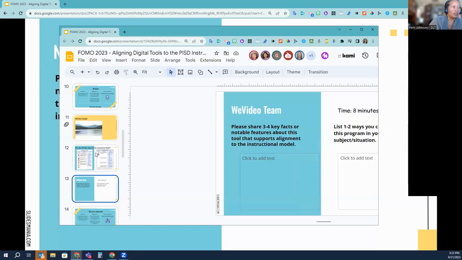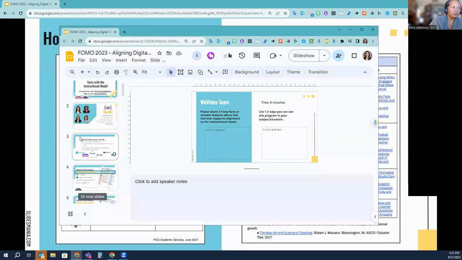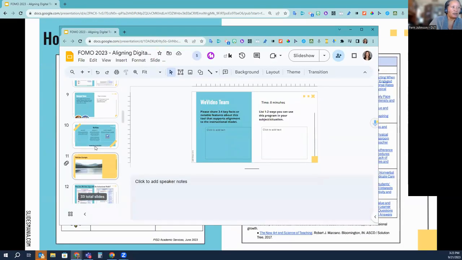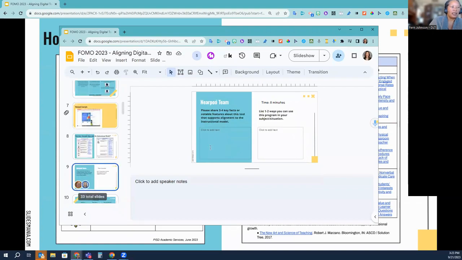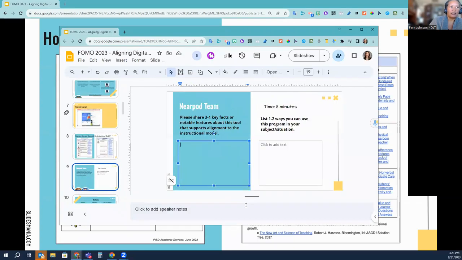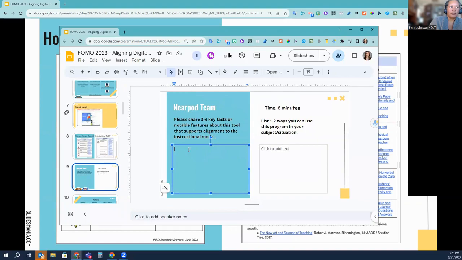So we're going to be sharing this. And do you see where it says click to add text? That is where you're going to start adding text. All right. So read about Nearpod, look at the instructional model, and then on the slide where it says Nearpod team, share 3 to 4 facts, write it all down, and 1 or 2 ways that you can use it in your subject or situation.